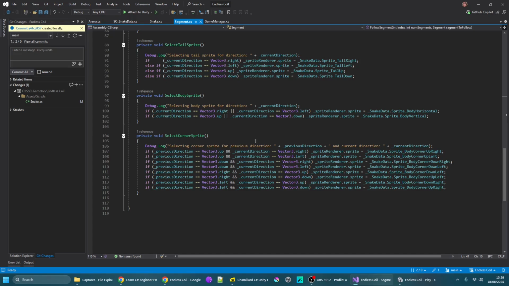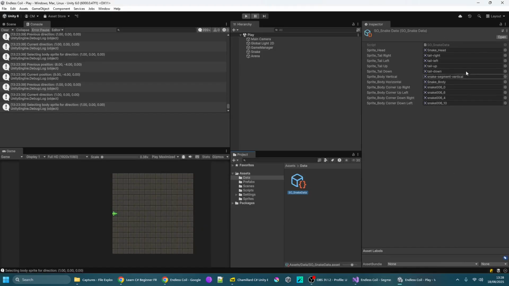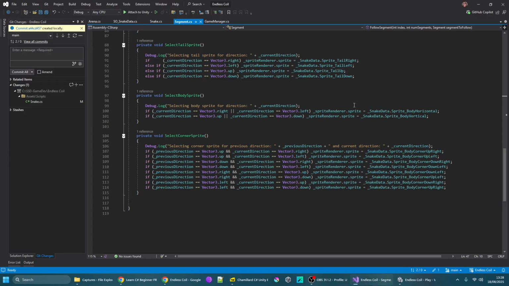So if we're going up and right, then the sprite is going to be upright, but then that also works kind of inverted as well. Upright is the same as if we were going, how do I put this, left and down, yeah. So left and down would be using that same sprite. Basically I've just put in the conditions for all of the sprites, and that allows it to pick the correct one out of this list here.